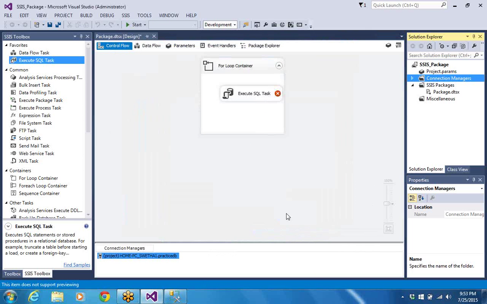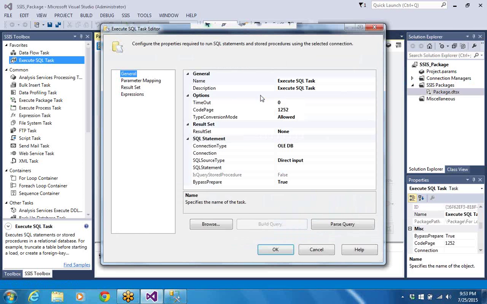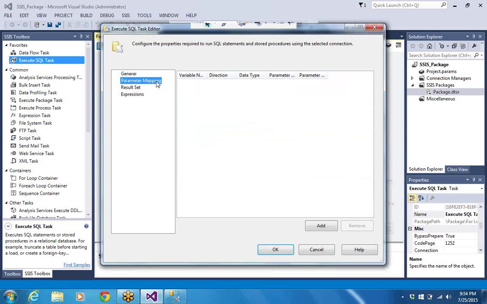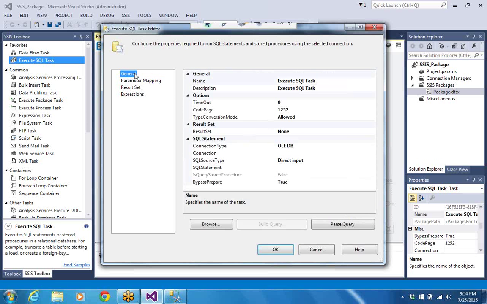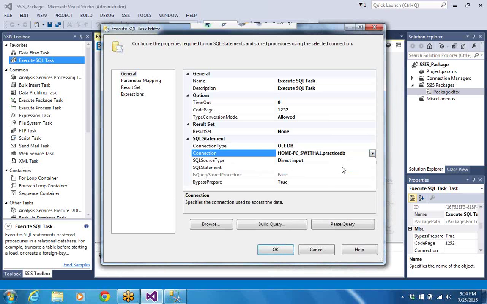So what you do, right click on the execute SQL task, Edit. Here you need to first of all map the connection type. Go to general. In the general you have connection type and connection. Click on the connection there. Choose from there, this is practice DB. Like this you are going to map it. Now click on the SQL statement here.